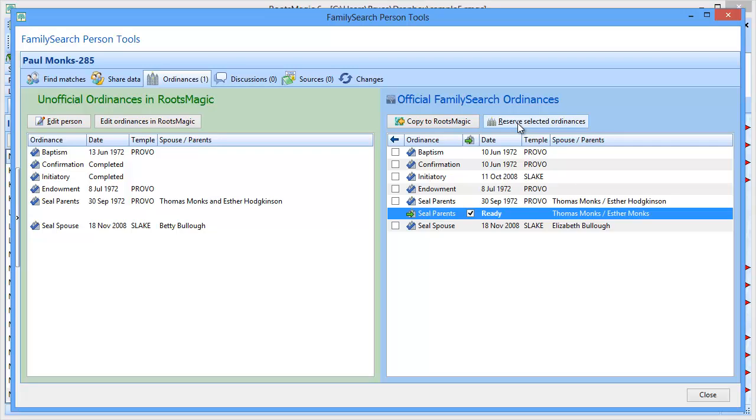Now, one thing I'm going to point out before I go any further here, if you look at this right here, you will see that I already have a sealing to parents done for Thomas Monks and Esther Hodgkinson. This one is actually for a Thomas Monks and Esther Monks, which happens to be the married name. Now, most likely, this Thomas is the same as that Thomas, and this Esther is the same as that Esther.